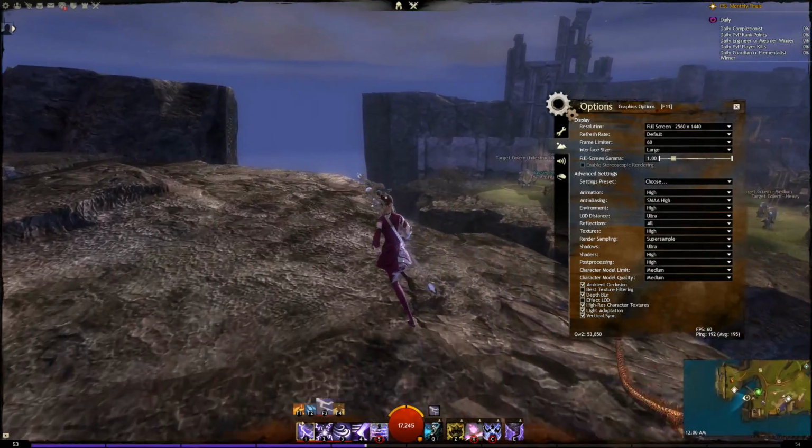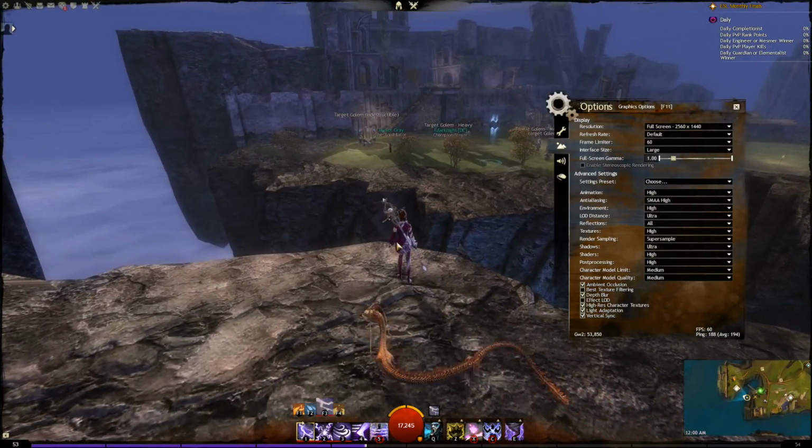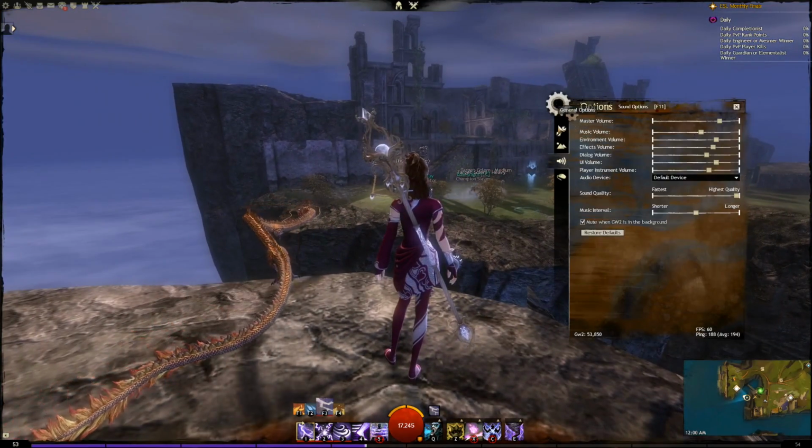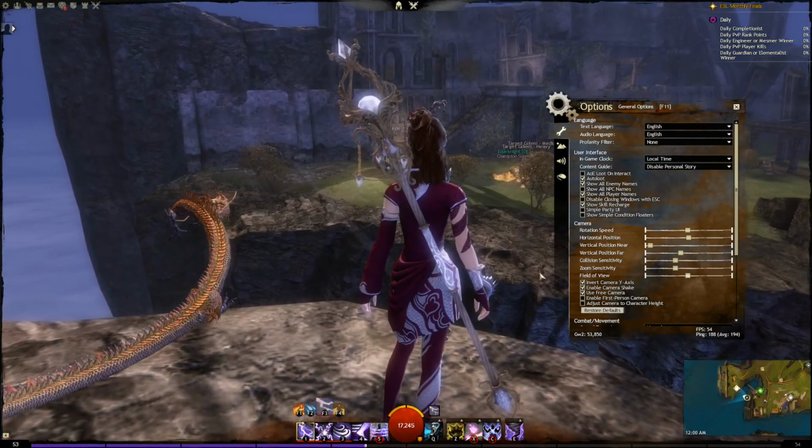So that should pretty much help you pick the right choices and make the proper setup for you. For me, I'm just gonna find my right settings again.